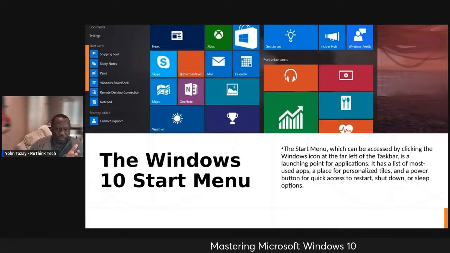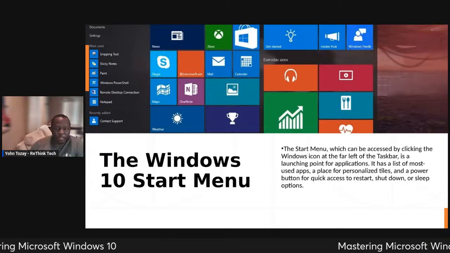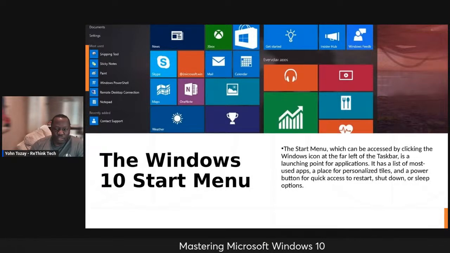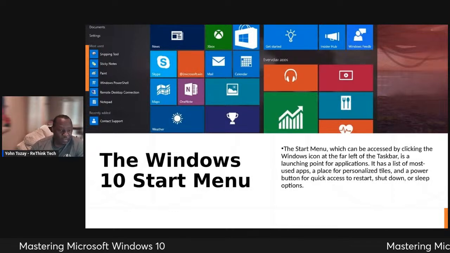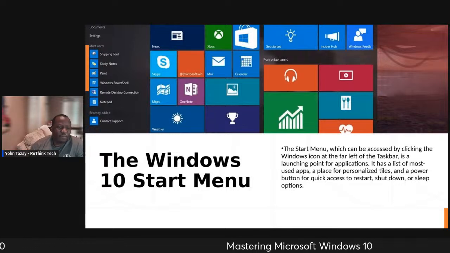We just saw this start menu. When we click on that link, it opened the Windows 10 start menu for us. And you can use the start menu to shut down the computer, to put your computer to sleep, to open applications, or to open documents, or to do whatever you want to do on your computer. That's what the start menu is for.